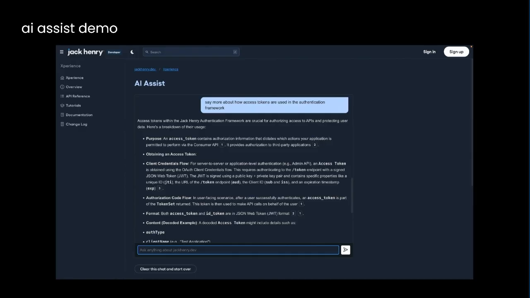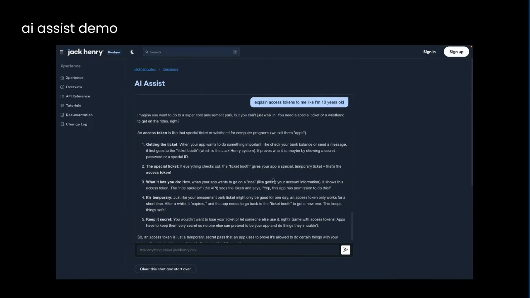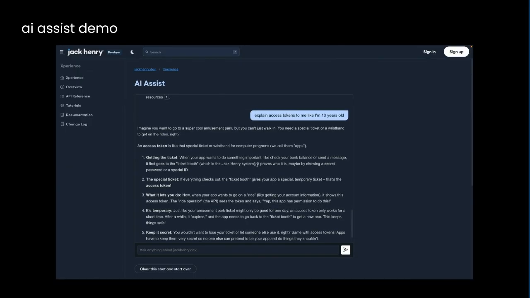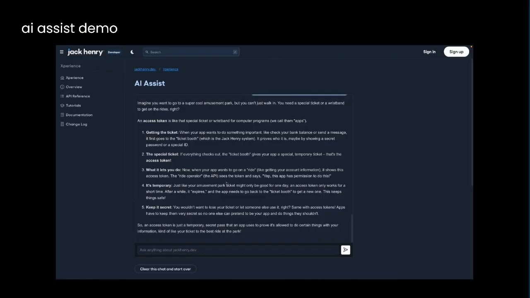All right, let's mix it up a little bit. Let's say that I'm reading about access tokens, but for some reason it's just not landing for me. I'm going to ask it to explain access tokens to me like I'm 10 years old. And we get a really fun answer here, written at a level that even I can understand. It's talking about going to an amusement park and getting tickets to get on the rides. So it answered my question about what access tokens are as if I were 10 years old. That is really cool.